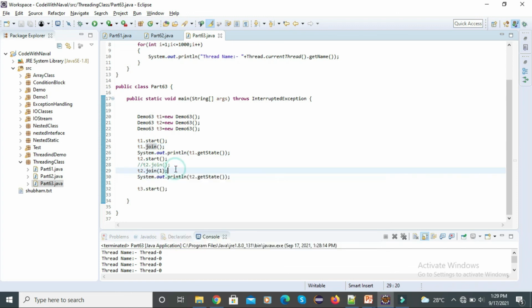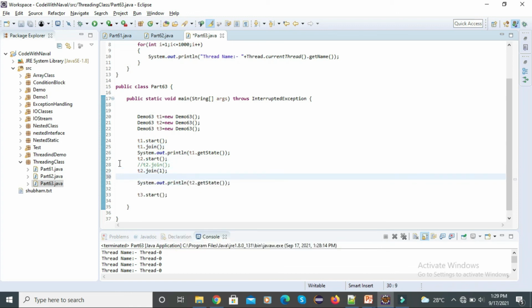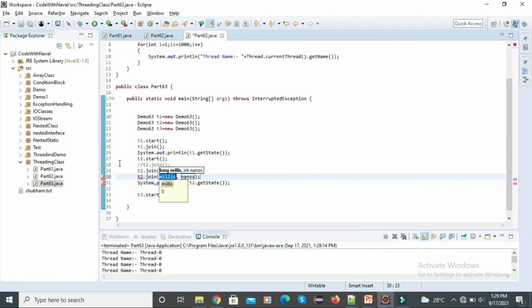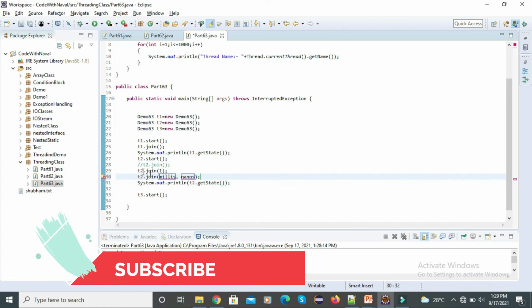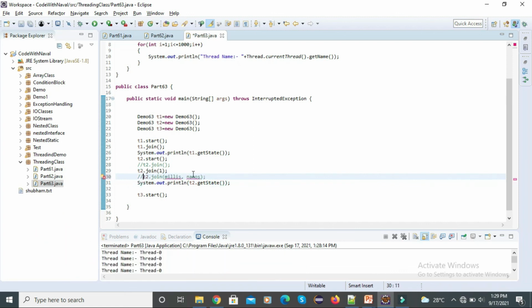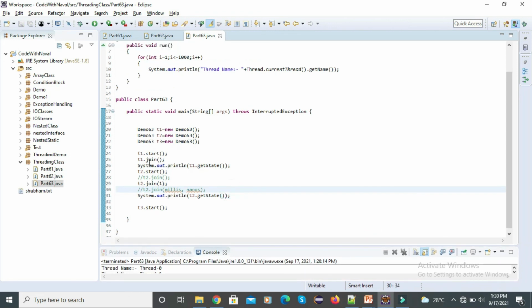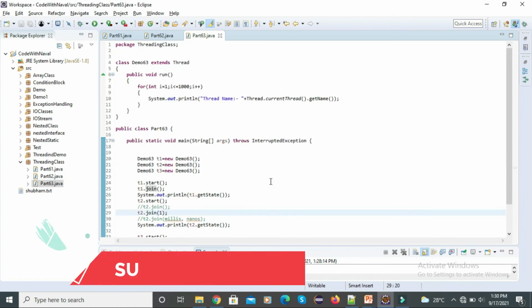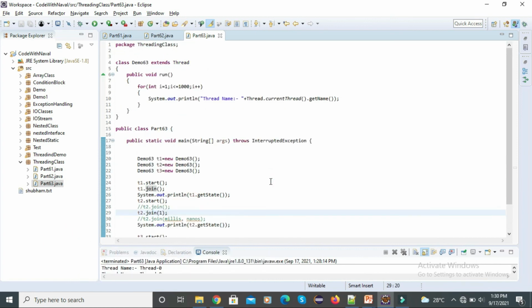Here we have one more method, T2 dot join with milliseconds and nanoseconds. You can use this method also, milliseconds or nanoseconds, depending on the requirement. Basically we use the join method to make other threads wait until the current thread completes execution and terminates. We can use the join method for data consistency.